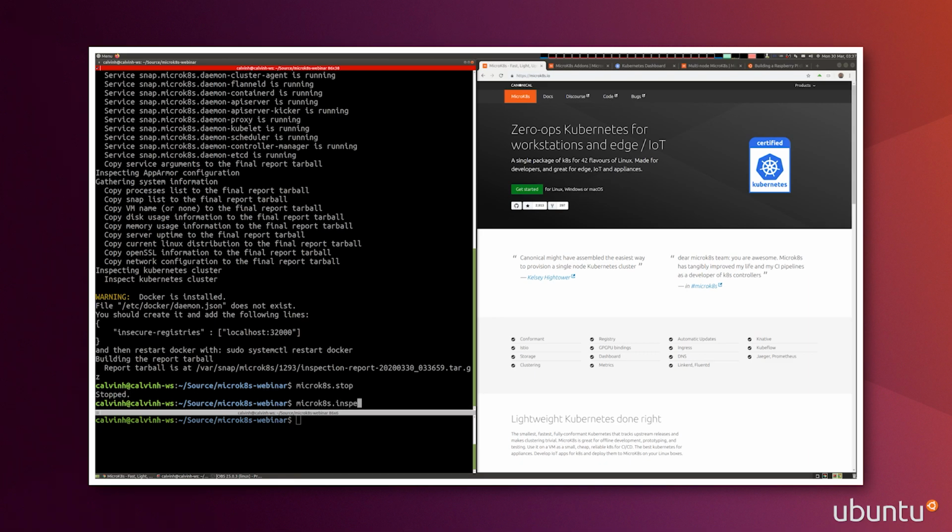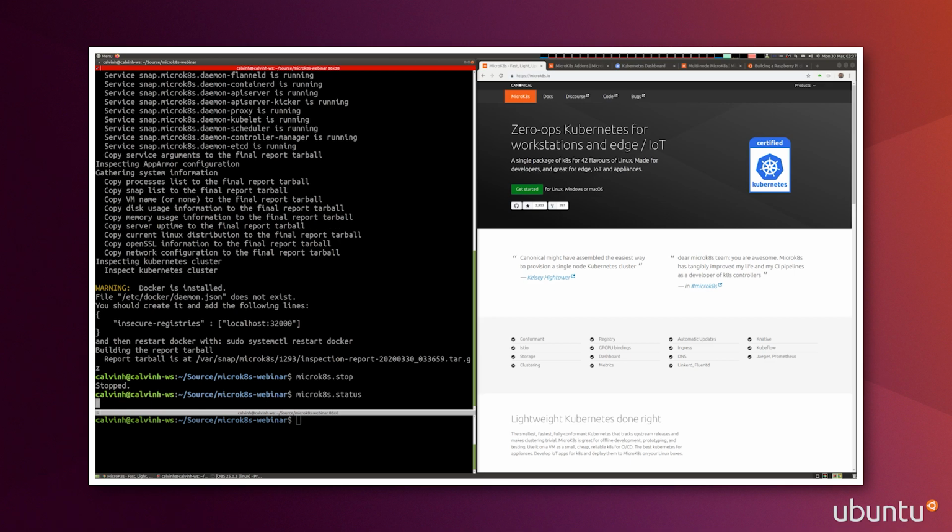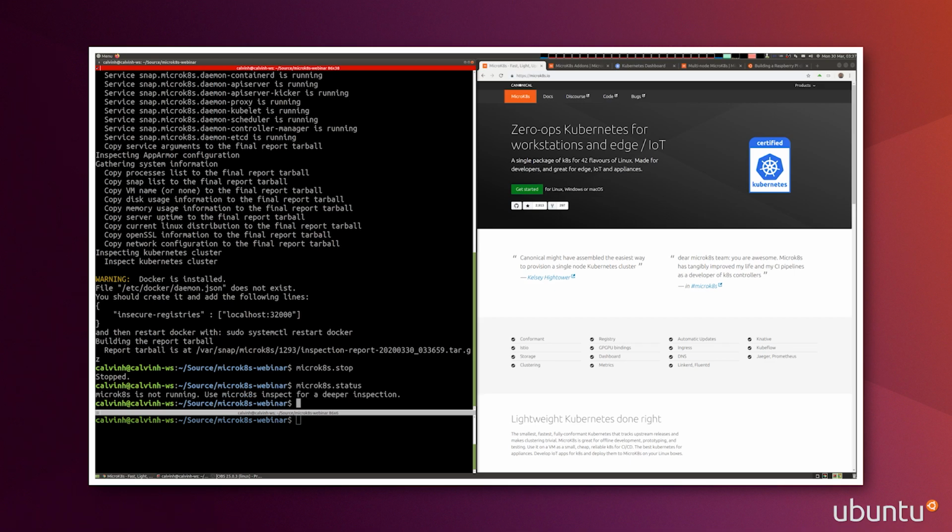You can then again check that they're stopped. There's another command as well called status. If I run that now, it should tell us that MicroK8s isn't running at all. But by default, when you install it, it will be running.